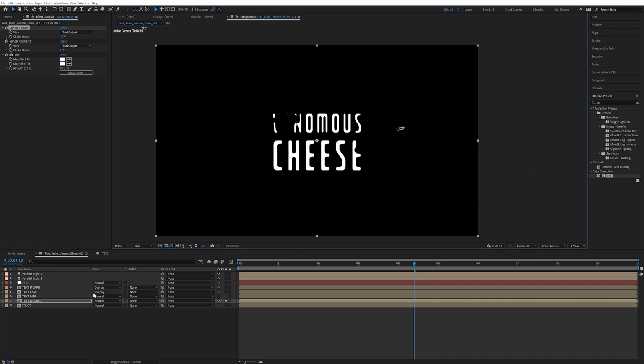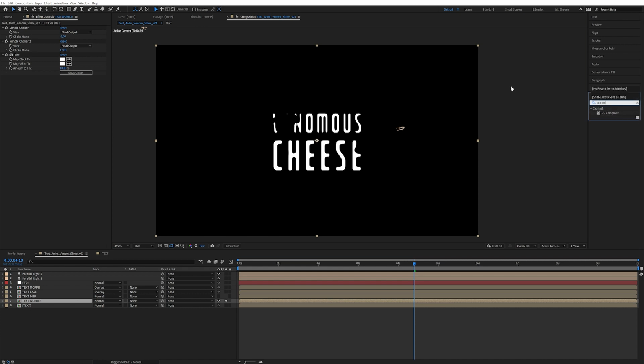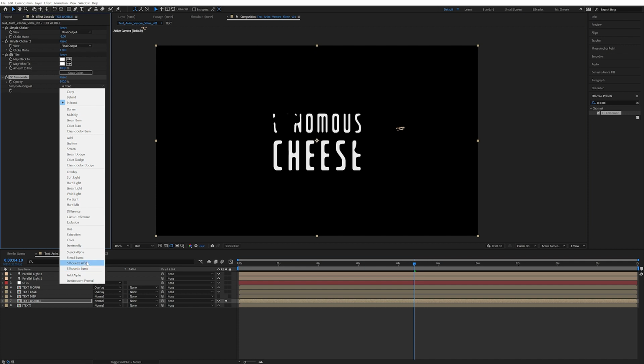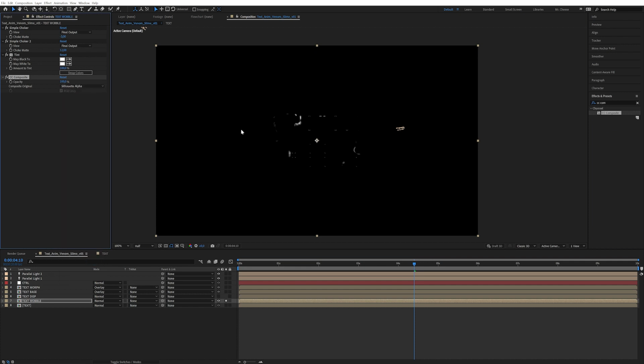And now we're going to mask it by its own original alpha. So CC Composite, double click, and we can set this to Silhouette Alpha. Now look at this coolness. It's actually taking its original alpha and masking it on top of whatever effect we've done here. So let's start applying some other effects here.